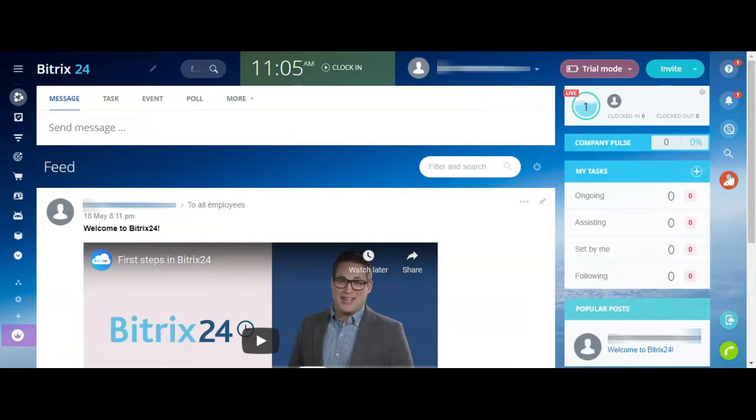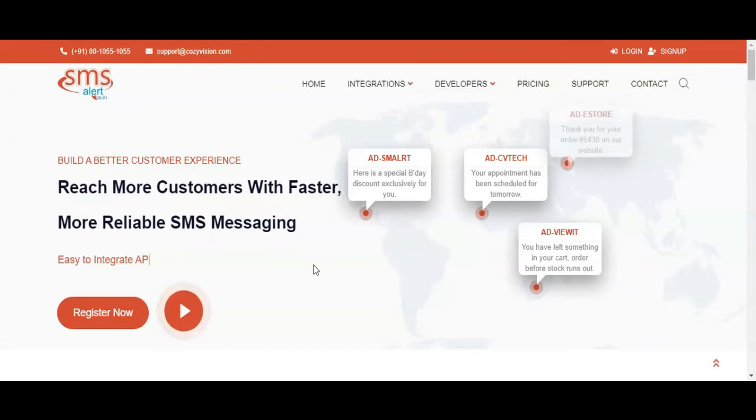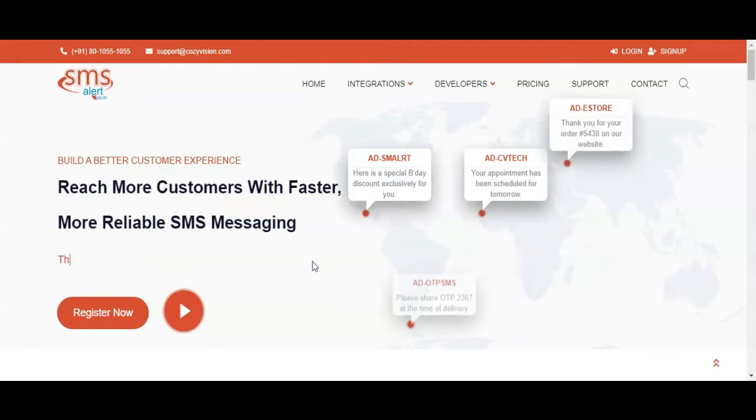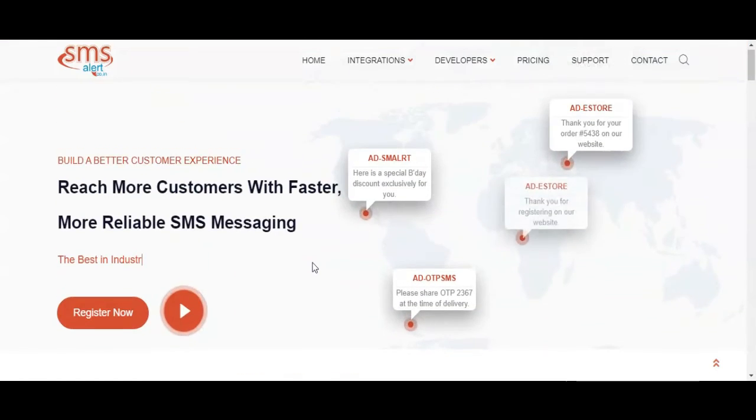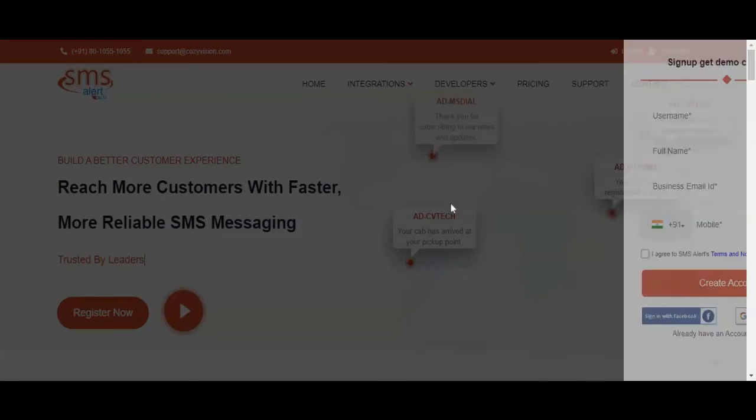Today we are going to cover how to install SMS Alert plugin in Bitrix 24. We hope you have already created an account on SMS Alert. If not, please create an account before you proceed further with this video, as without an SMS Alert account, you will not be able to send SMS using this plugin.